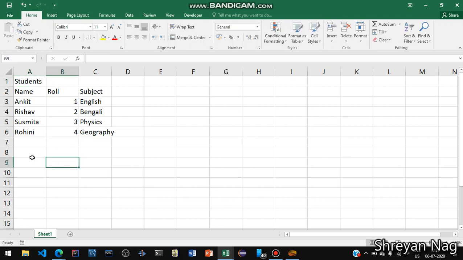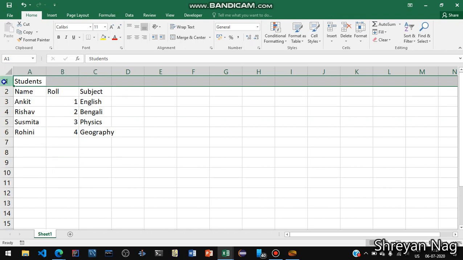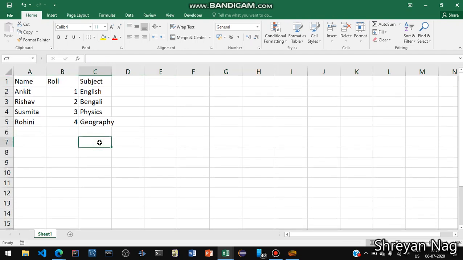Suppose you want to delete a particular row. Suppose we don't want this. What you will do is right click on the particular row which you want to delete, and press Delete. This is how we delete a row.